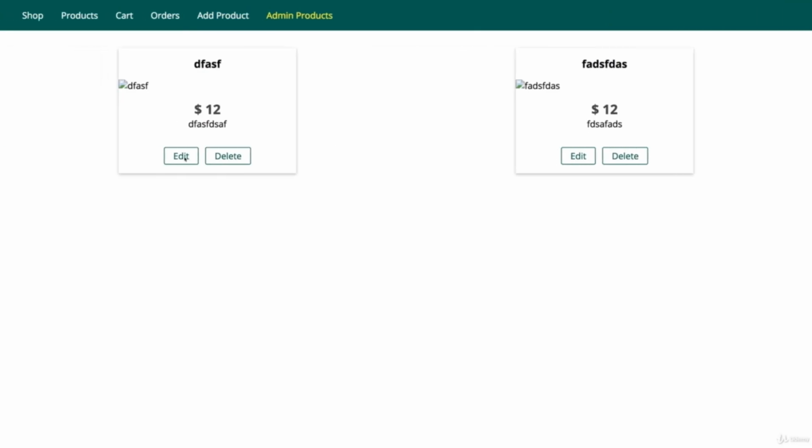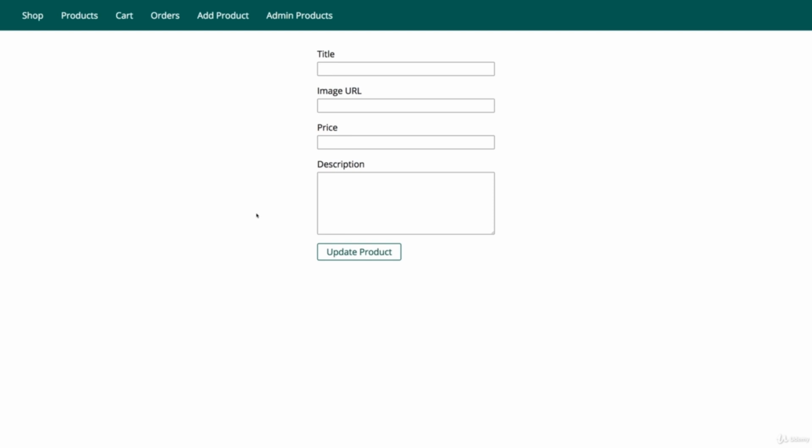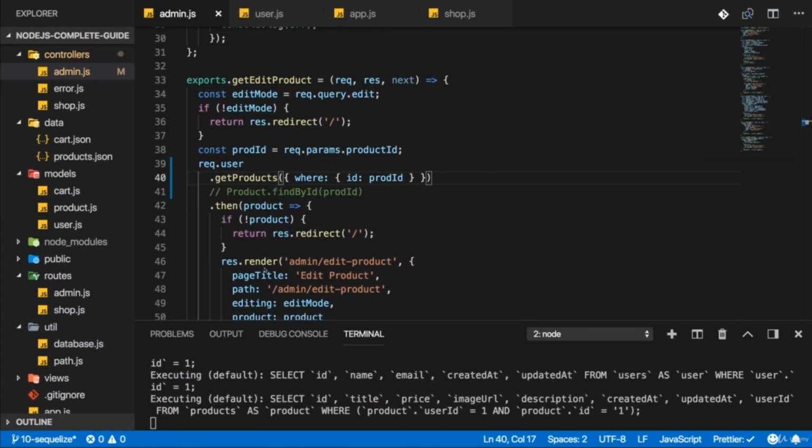And with that, if you click on edit, we see an empty form because it generally did work. And we see the SQL statement here where it simply looks for a product with the user ID 1. And that is not the condition we wrote. We're responsible for this part where it then also narrows down the product ID. But user ID 1 was added by Sequelize because we use get products on the user.